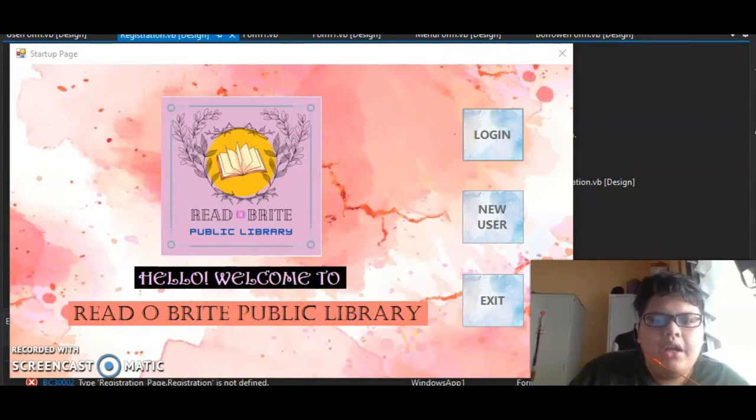And here we have three buttons: button login, button new user, and also button exit. Button login will bring us to the next page, which is the login page. Button new user will bring us to the registration page, and button exit will exit the system.